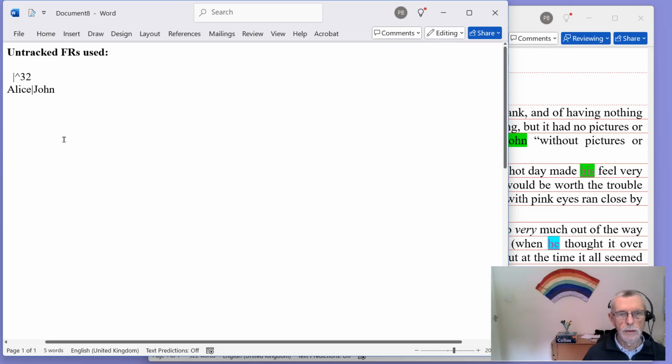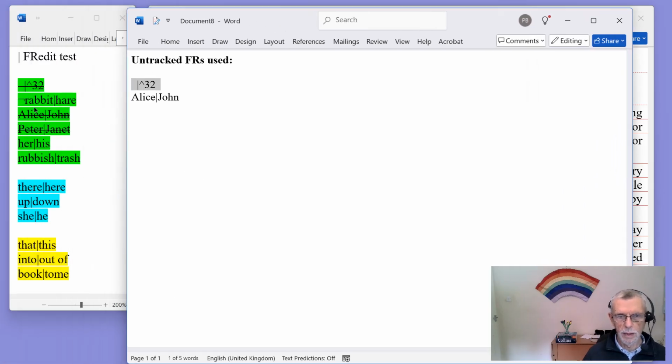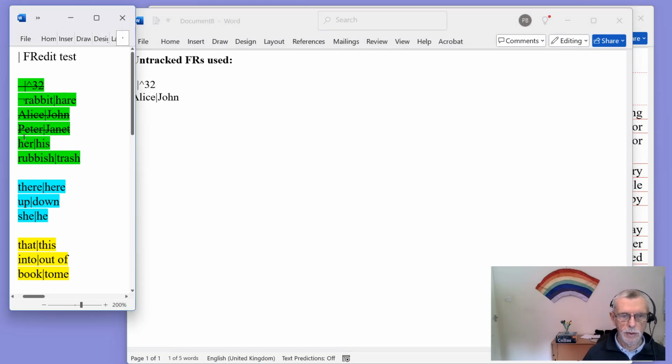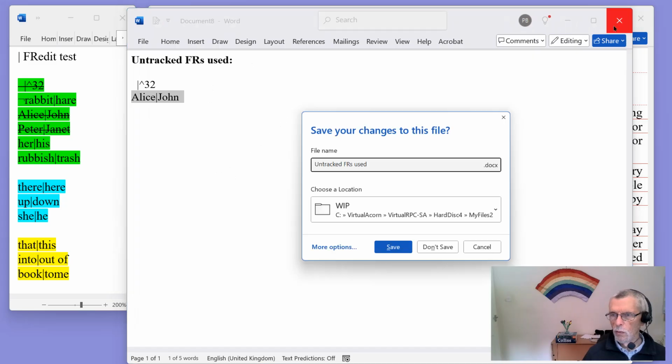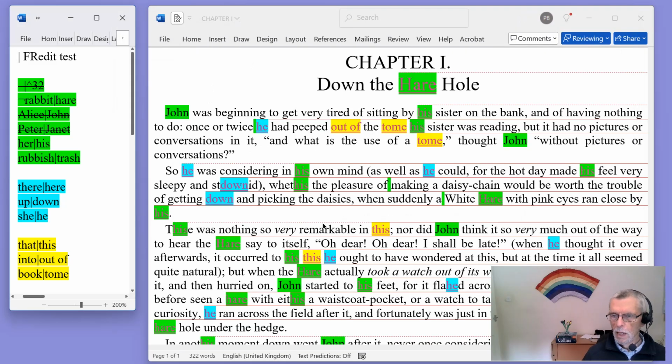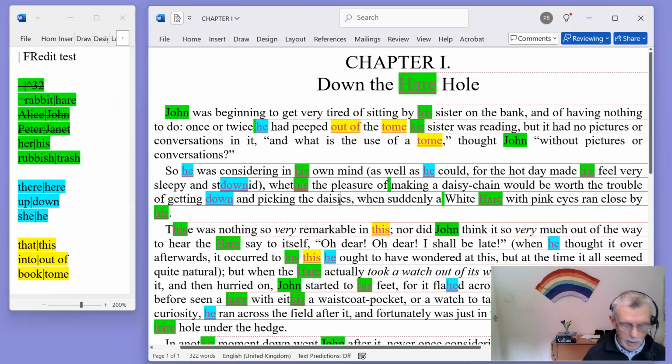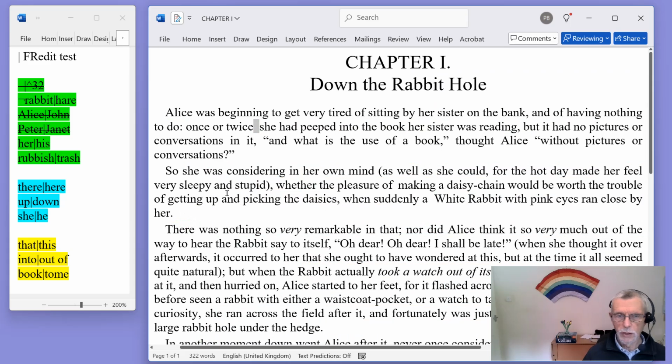And the second report tells you which untracked find and replaces were actually used. So the double spacing thing, you can see it had a strike through, so it was untracked but it was used, and Alice was untracked but it was used. Peter was untracked but that didn't get used anyway. So that was the report that this editor wanted to see. Okay, so let's undo that and show you the other feature.